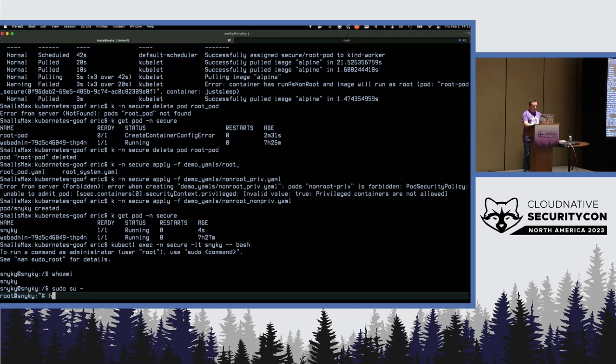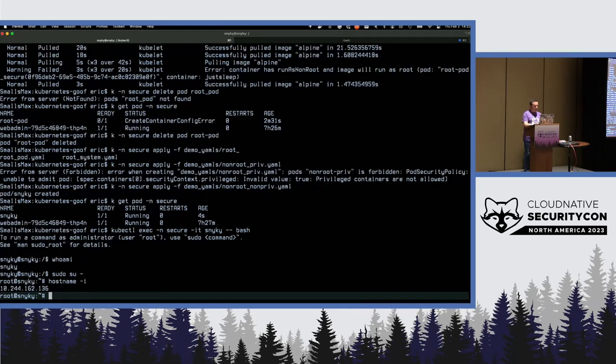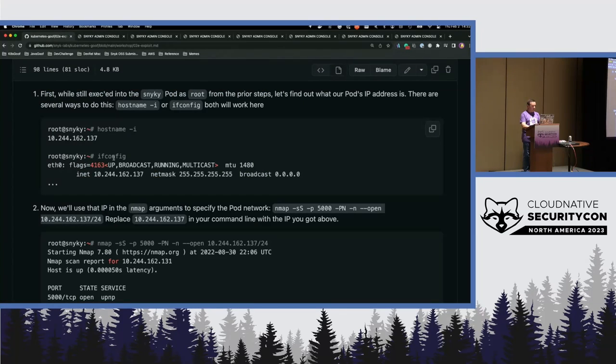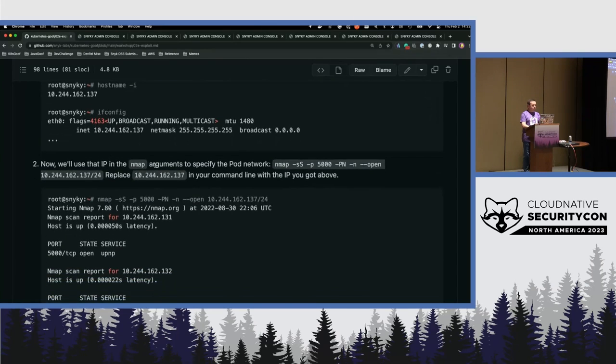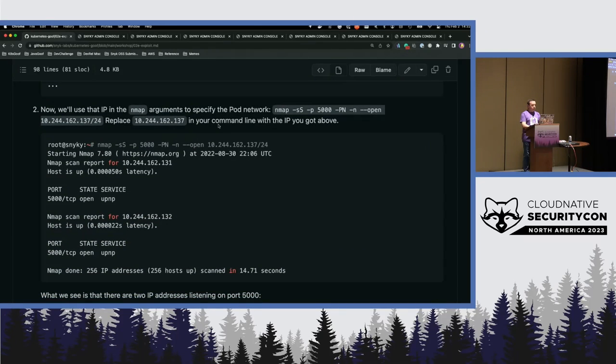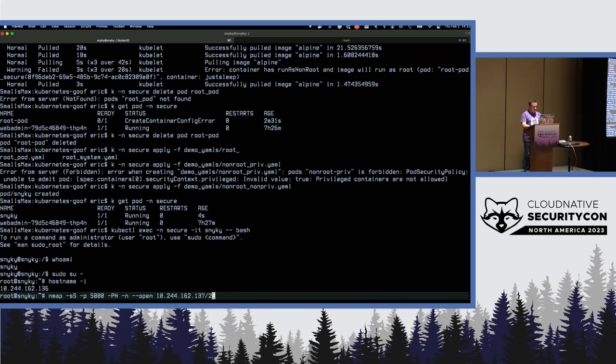So what I'm going to do first, I'd like to know what my IP address is, just so I have a bearing of who I am on this network. And I'm using hostname -I. You could also use ifconfig or whatever you like. And I'm going to use that in the nmap arguments, which I have to copy because I have to relearn these every time I do it. And I'm going to replace what's in this with what I just pulled up. Honestly, it's just a /24, so I probably don't even need to do that.